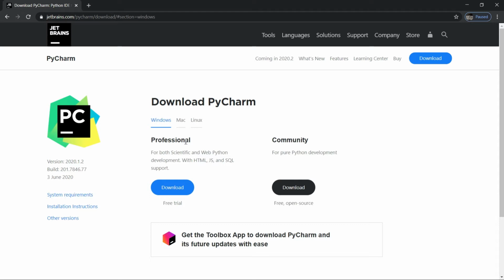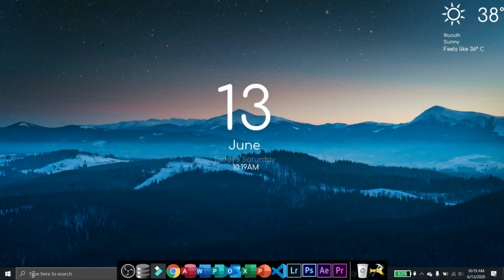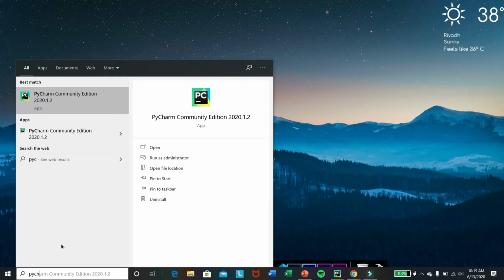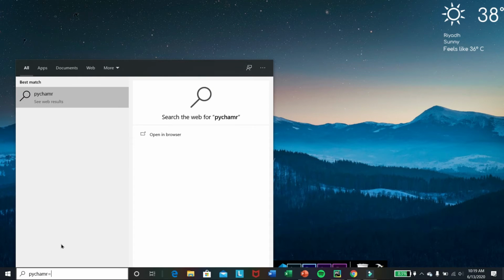So then when you're in the downloading section, you're going to have two options: either download the Community Edition or the Professional Edition. I prefer you download the Community Edition, because the Professional Edition is paid and it's for professional developers, not for us. Okay, then you're just going to click download, and once it's downloaded, just go and search PyCharm.